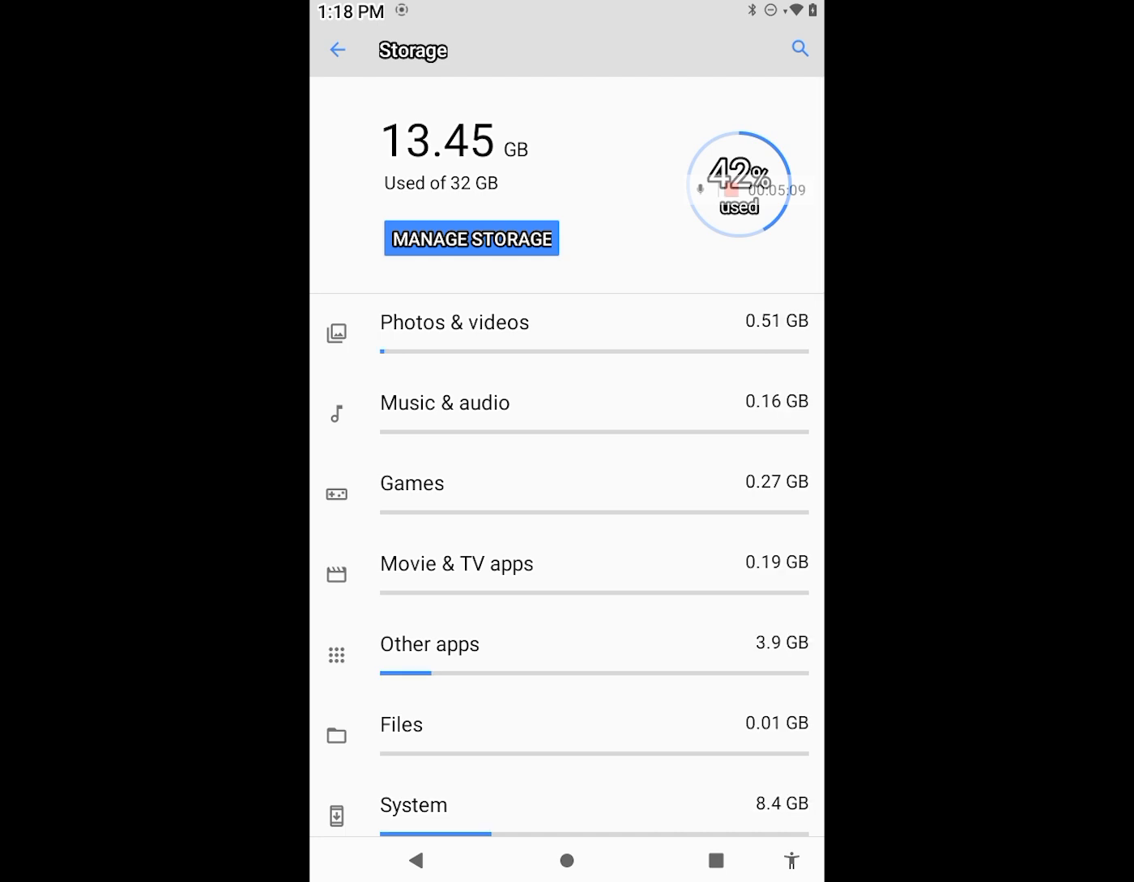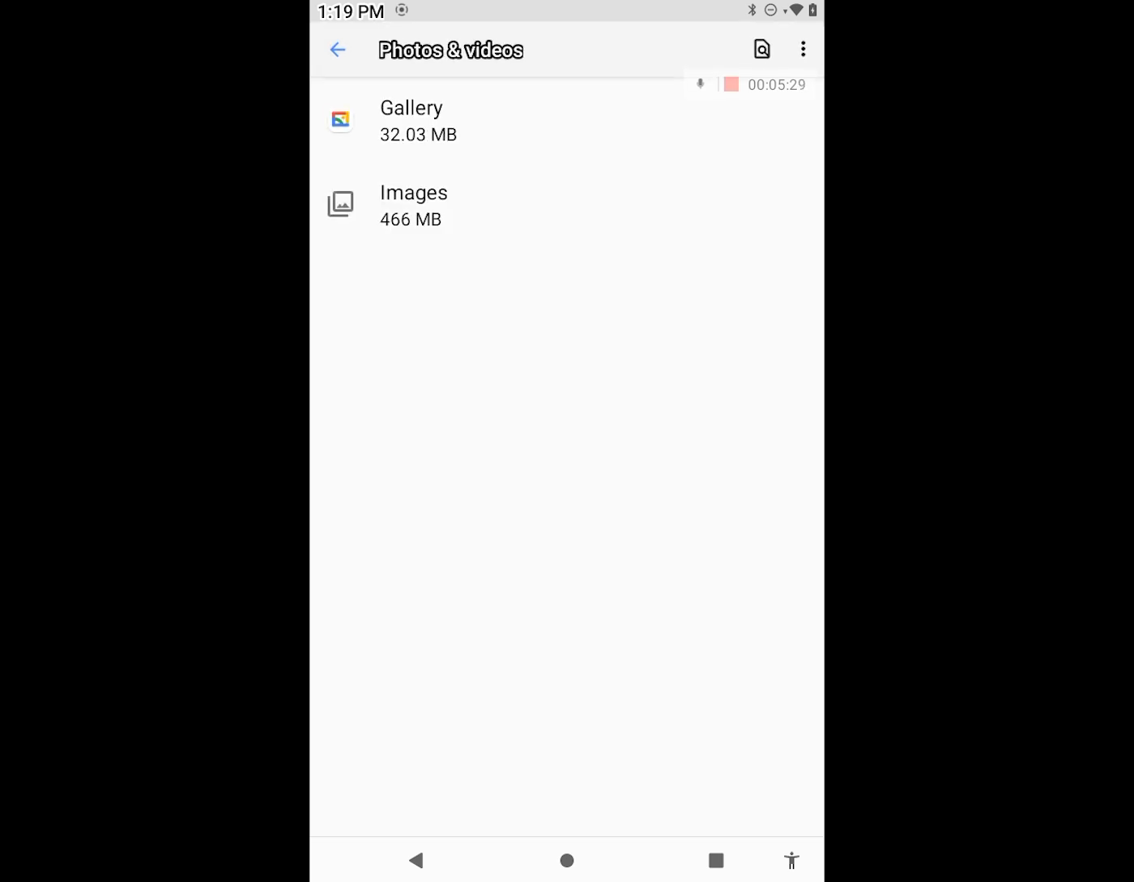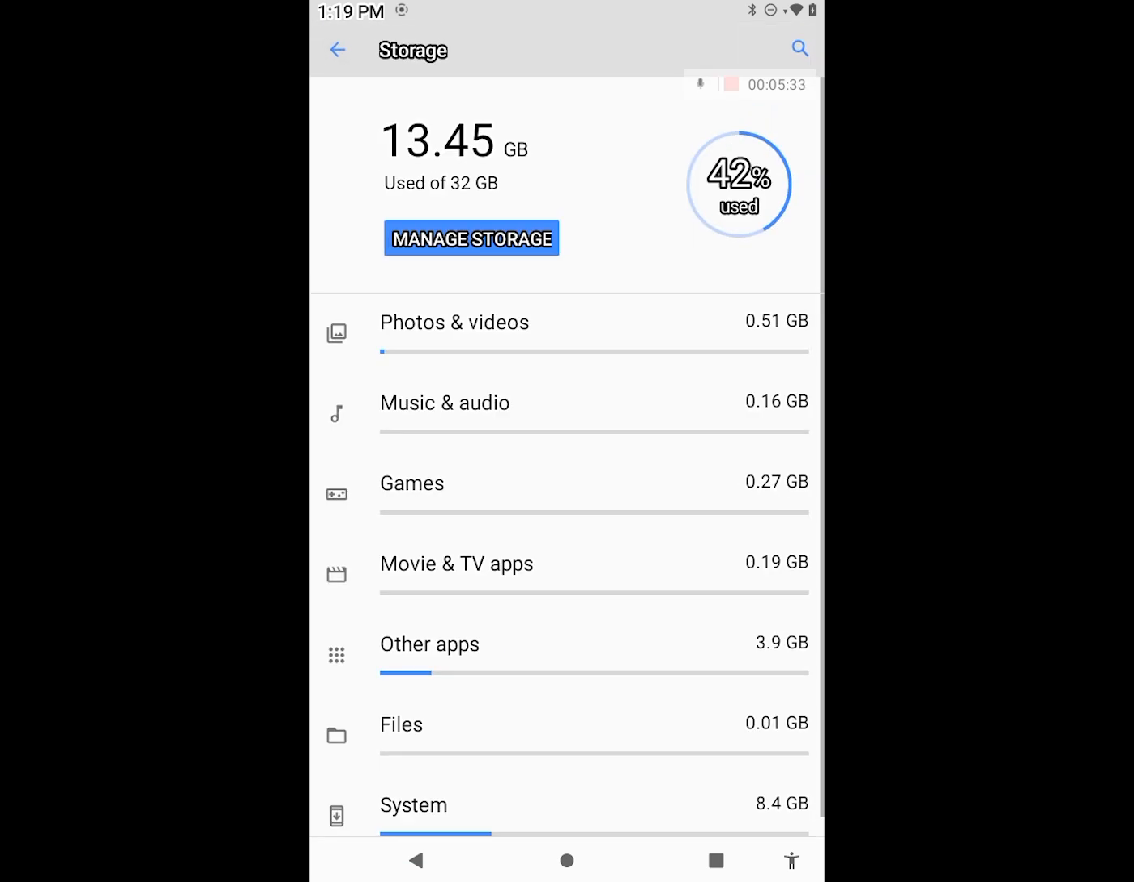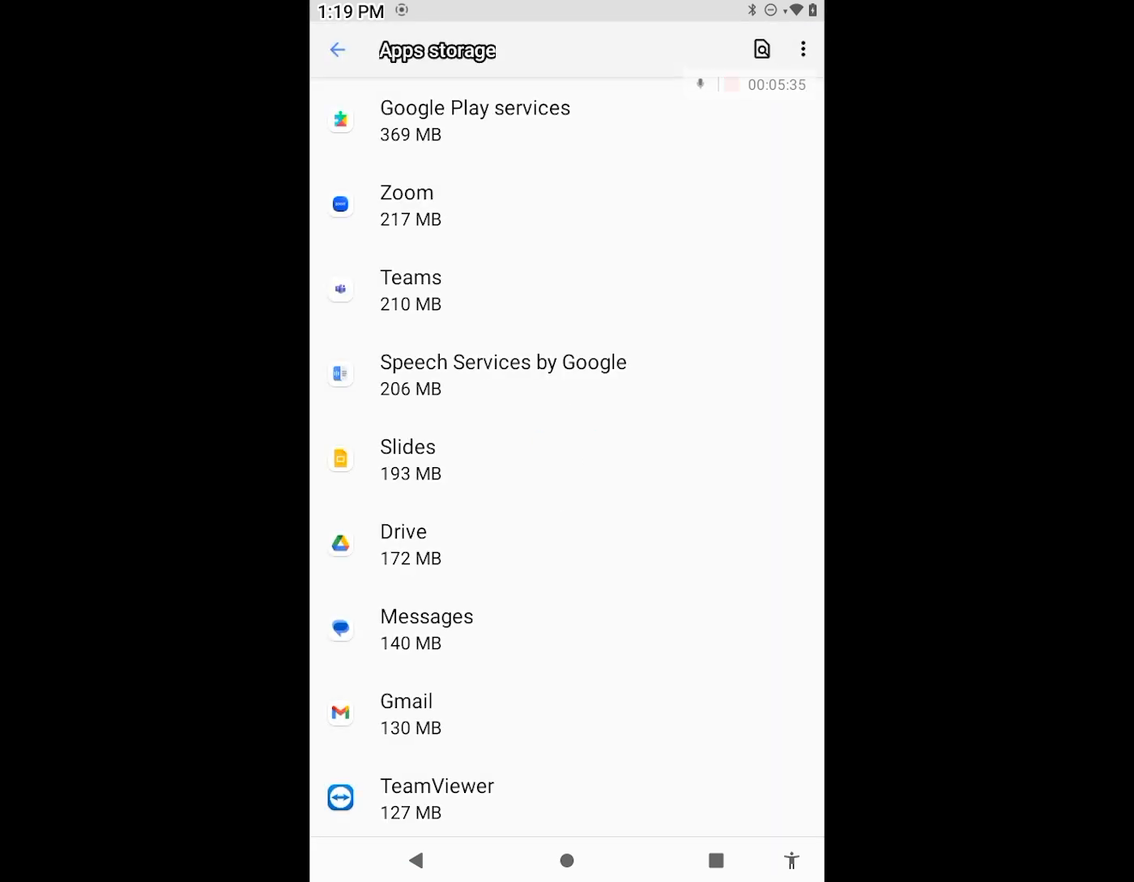Again, this just shows us how much storage we have. So we can see at the top here, I have used 13.45 gigabytes of my storage of 32. You can see it's at 42% used there. And then I can see how much of kind of general apps are using these. So I can click into say photos and videos, and I can see where that is coming from, which apps are taking up the most storage here.